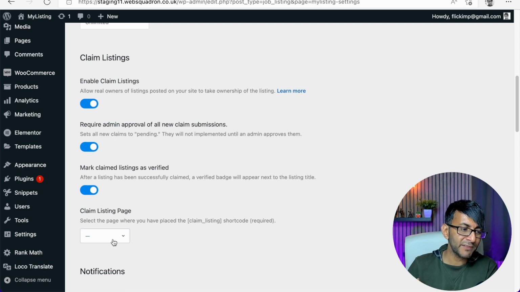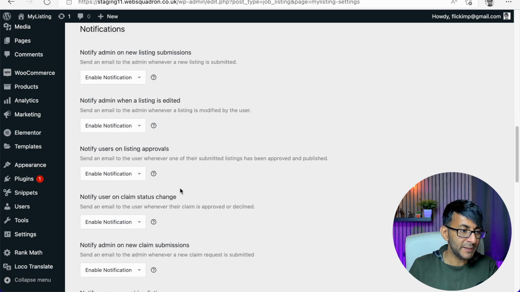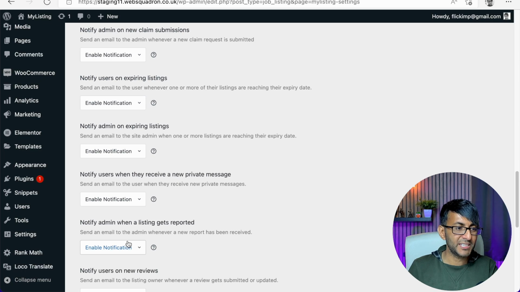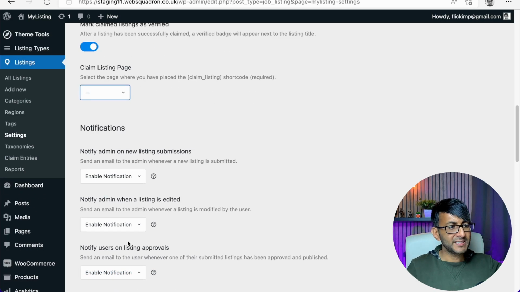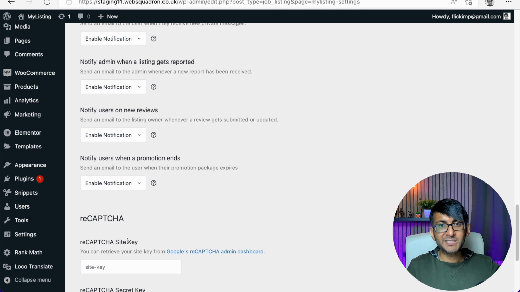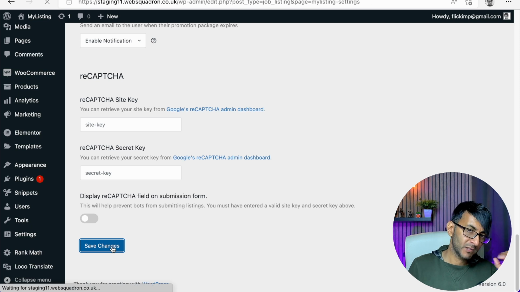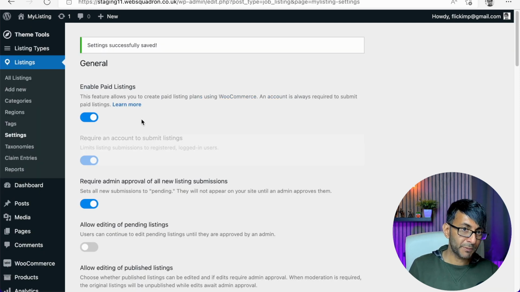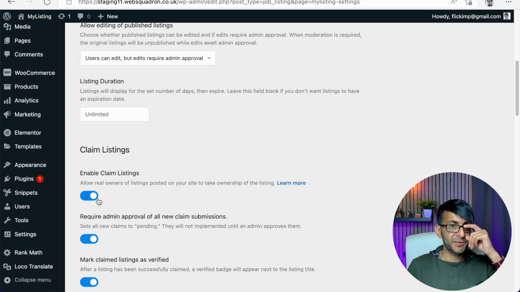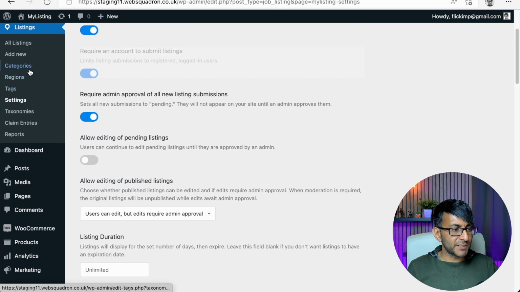So the claim listing, but you have to then create a claim listing page. We've not done that yet. We're going to come back to this later on, okay? And we are going to enable all of the notifications. So, when something is added, when it's approved, and when they buy something, order status, all of that. If you want to do reCAPTCHA keys, add them in here as well. Let's save those changes, okay? So that was important in terms of your paid listing and claiming. If you do not allow them to claim, it might be that you never create any listings. So any listing must go through the paid route, therefore you don't need to claim, but I'll let you decide on that. Now let's go over to categories.